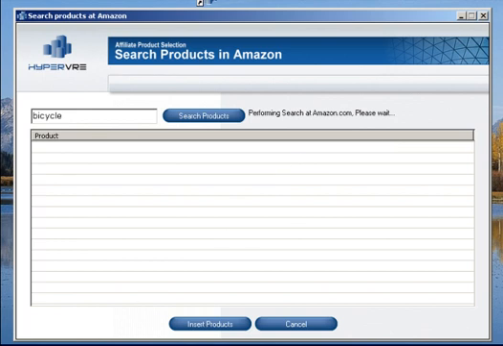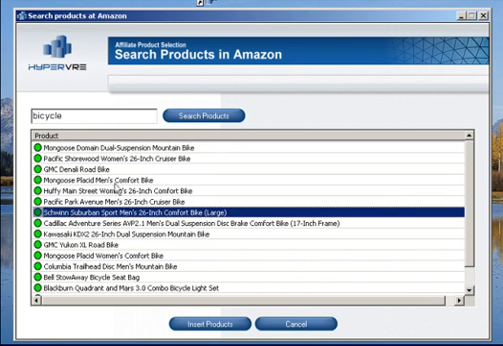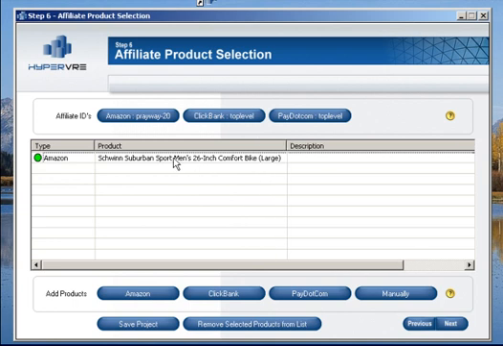And it just takes a moment to do that search. And you can see it found a number of bicycle-related products. So say I wanted to insert some of these as links into the website. I would just select it and then insert the product. They're actually selling bikes, so imagine you probably make a pretty good commission if you sell a bike. And then ClickBank, you can do the same thing to search ClickBank, pay.com. You can also insert manual links. We're not going to worry about that for now. Click Next.